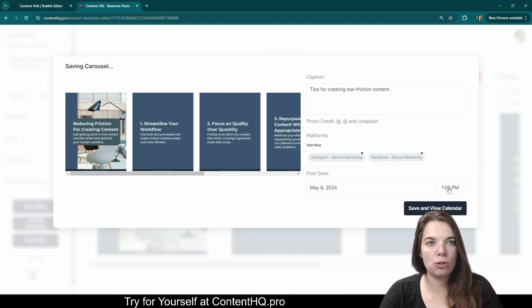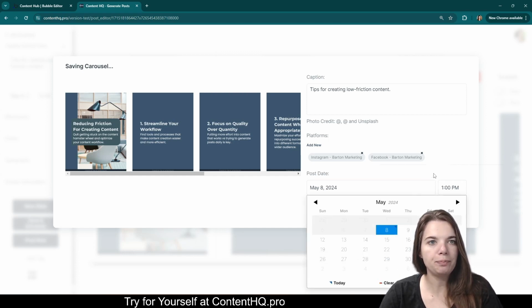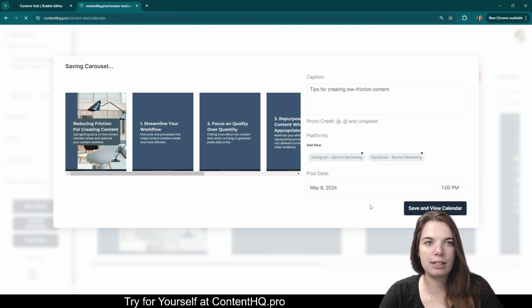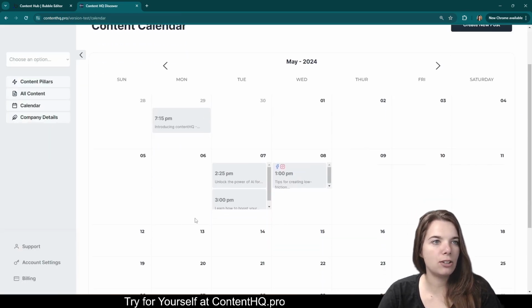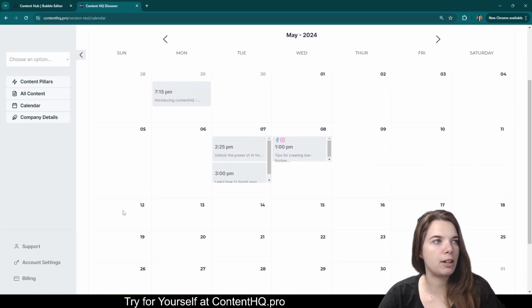And then you can choose the post date that you'd specifically like it on, as well as the time, and then just save and view calendar. And it's all just over here for you where you can see this handy dandy calendar of all of your upcoming posts.